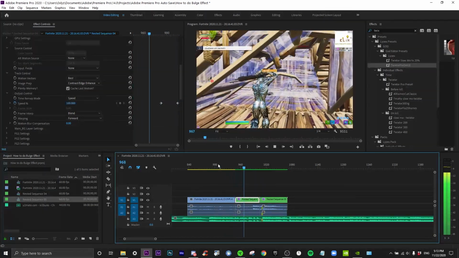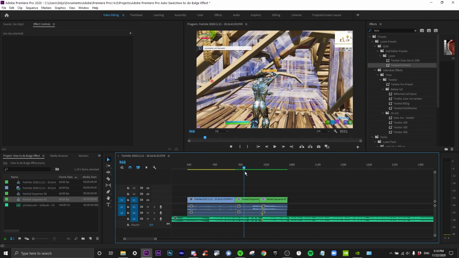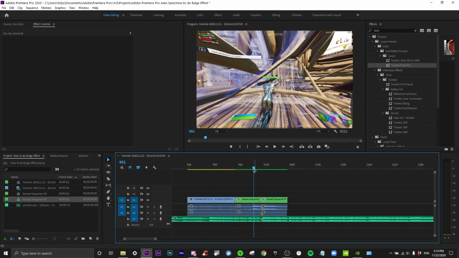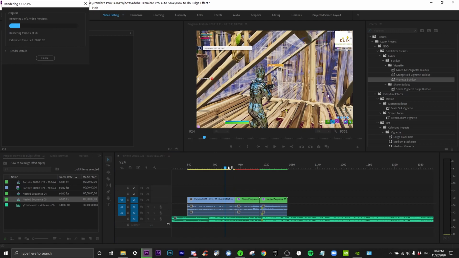Now this looks perfect. As you can see, that's how you would want to do a bulge effect. It works really well with the vignette as well. So let's just search vignette, render it out, and I'll show you the end result.